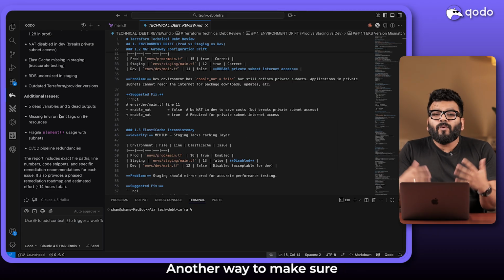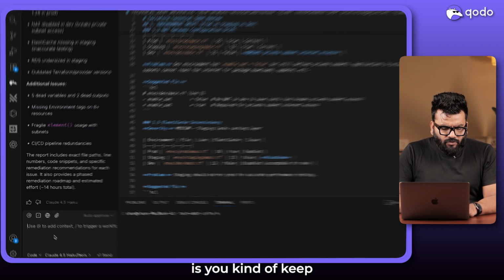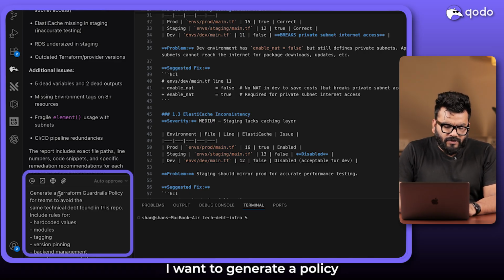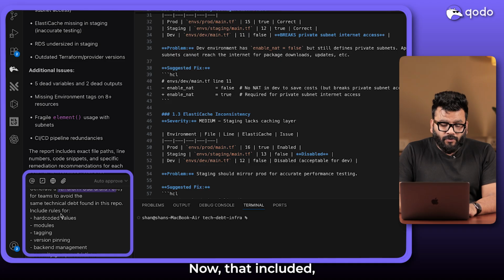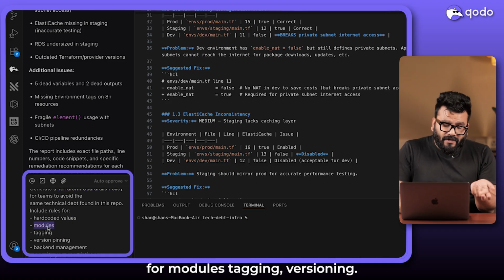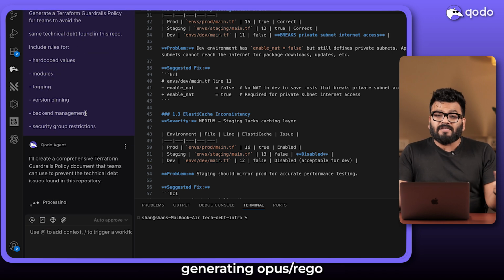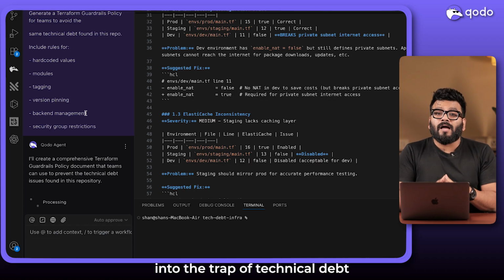Another way to make sure that you don't fall into the trap of technical debt is to keep generating guardrail policies. Let's suppose I want to generate a policy to avoid the same technical debt found in the repo. Make sure that it includes a policy for hard-coded values, for module stacking, and for versioning. As soon as you hit enter, Codo is going to start generating OPA/Rego policies to make sure that next time you don't fall into the trap of technical debt.